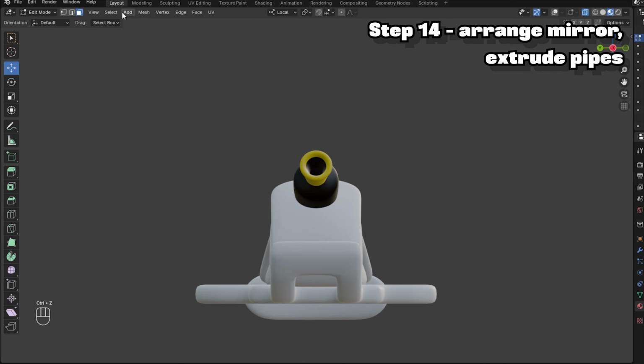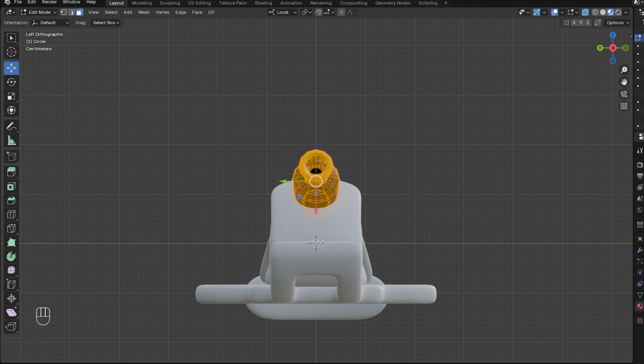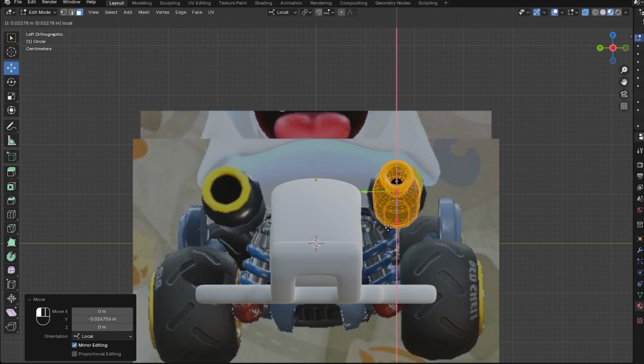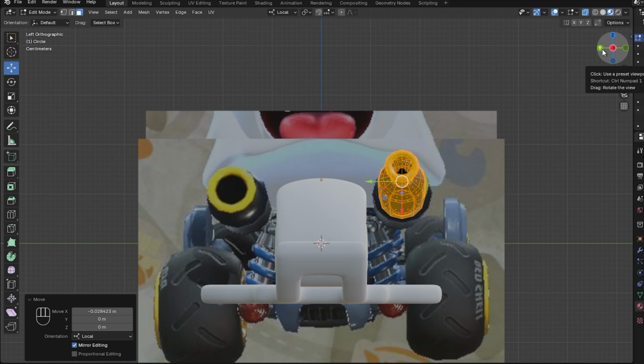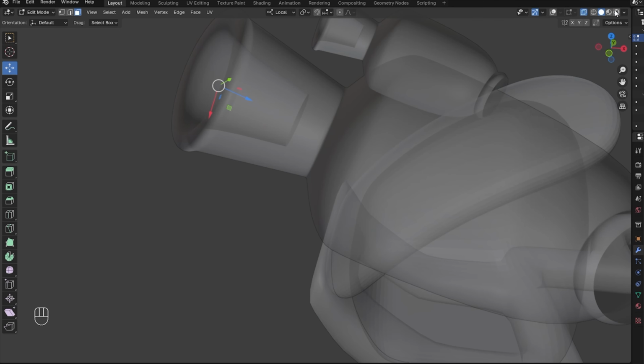Now you want to select your entire shape and move it without moving the center. It needs to stay in the middle. So follow your reference, and now you want to put a mirror. You can continue editing, and the mirror will help you greatly.